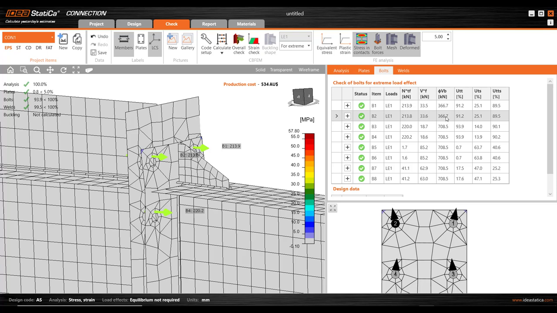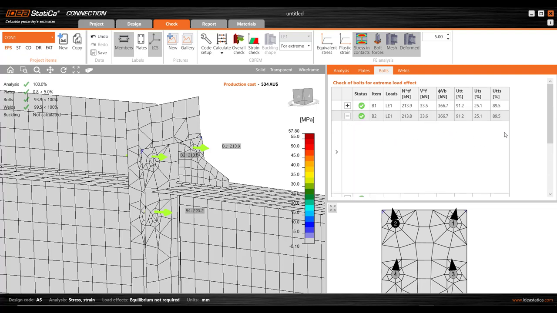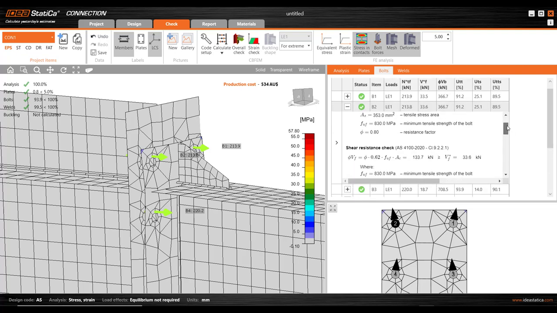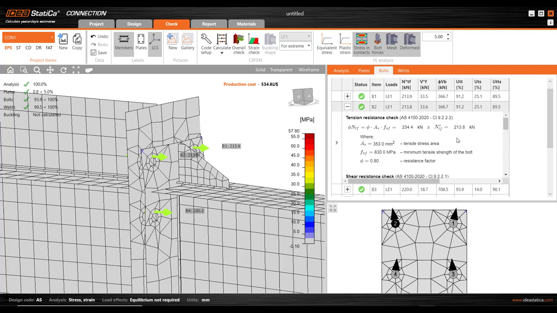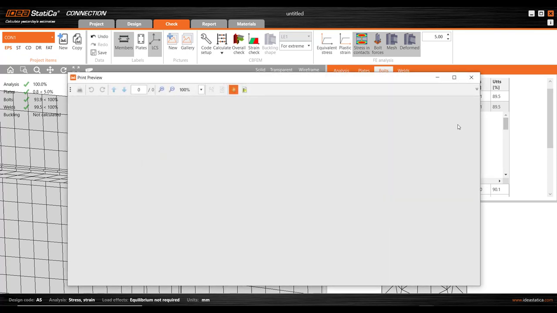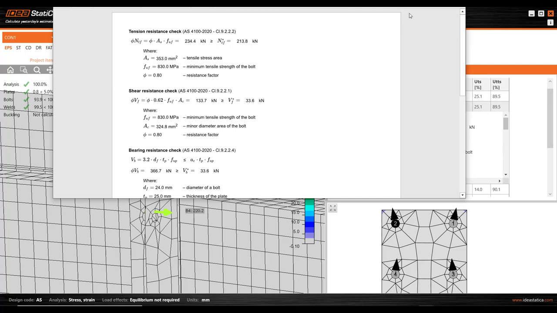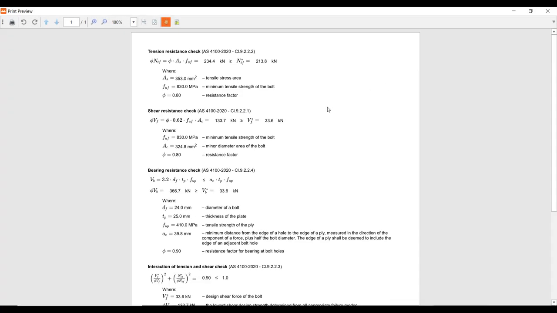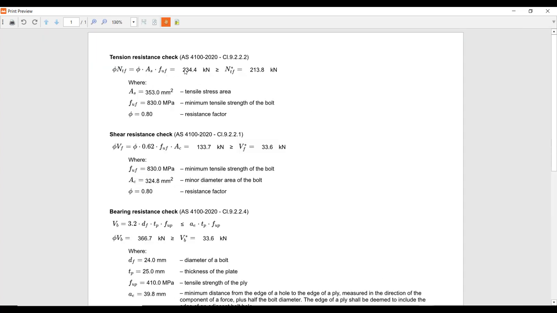Design bearing capacity of the bolts through the plates, utilization, percentage in tension and in shear, and in tension and shear interaction. And we can select this plus symbol to see further details. We can scroll through here, or it's easier to right-click print preview and see this in a better view. Just maximize that. Okay, so now we see the code checks.